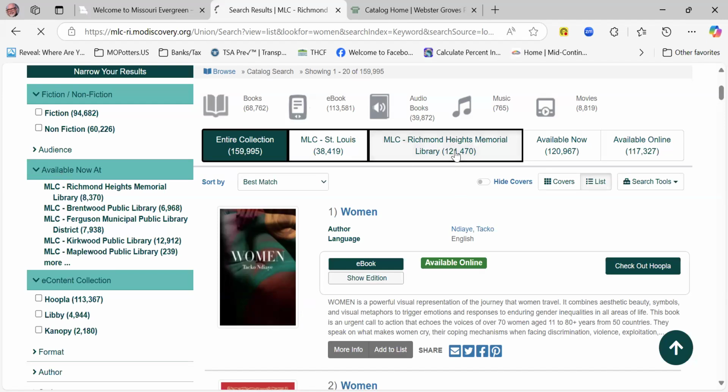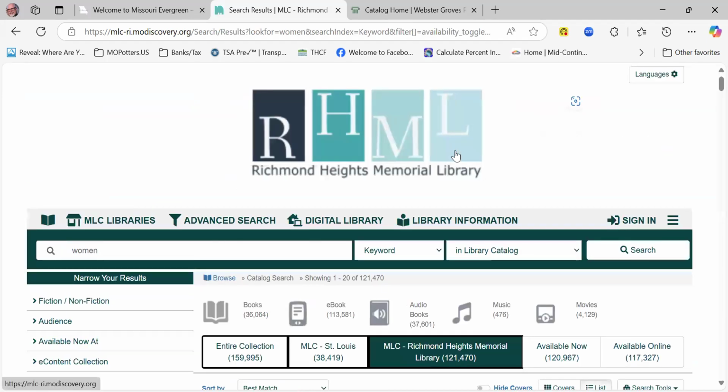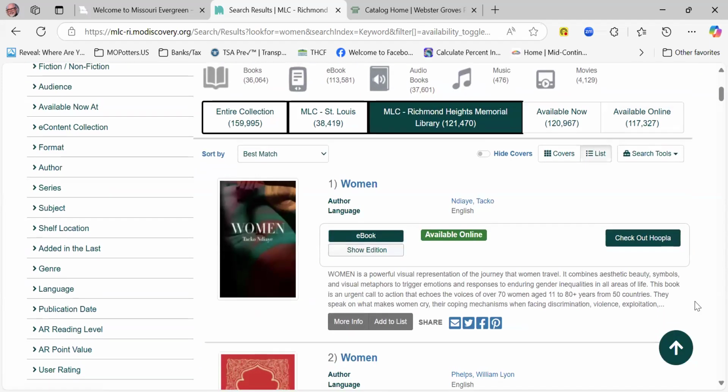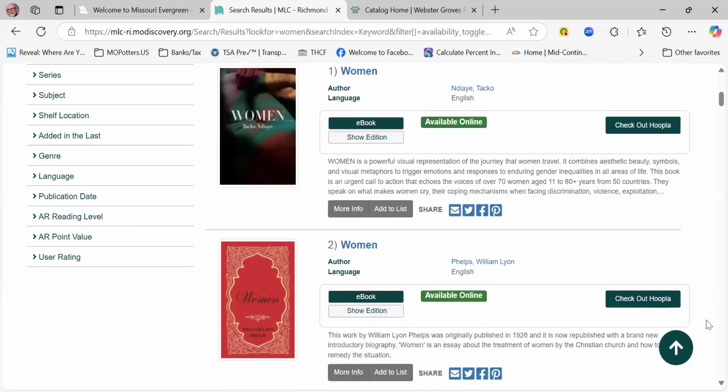We can also click here. Equinox worked with us to get this sort of middle level button that you can see there. It says MLC St. Louis. And so when they click on that, they can see holdings from any of the MLC libraries instead of all the MEC libraries. So they can see things which are truly local to them if they do feel like making a drive for their materials.